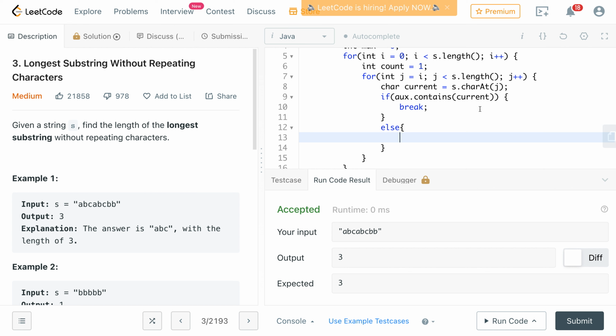In this case, what we want to do is increment our count, right? If it does not contain it, that means it is valid. So we can add it, and then we can go to the next one. But before we do that, we should also see that we need to add it to our hash set as well.